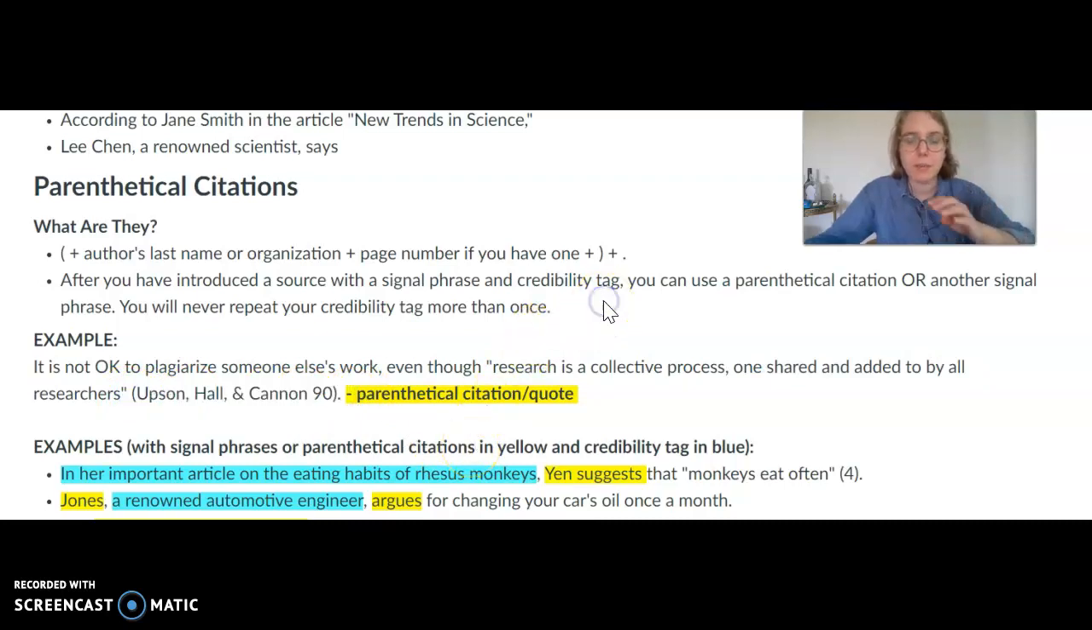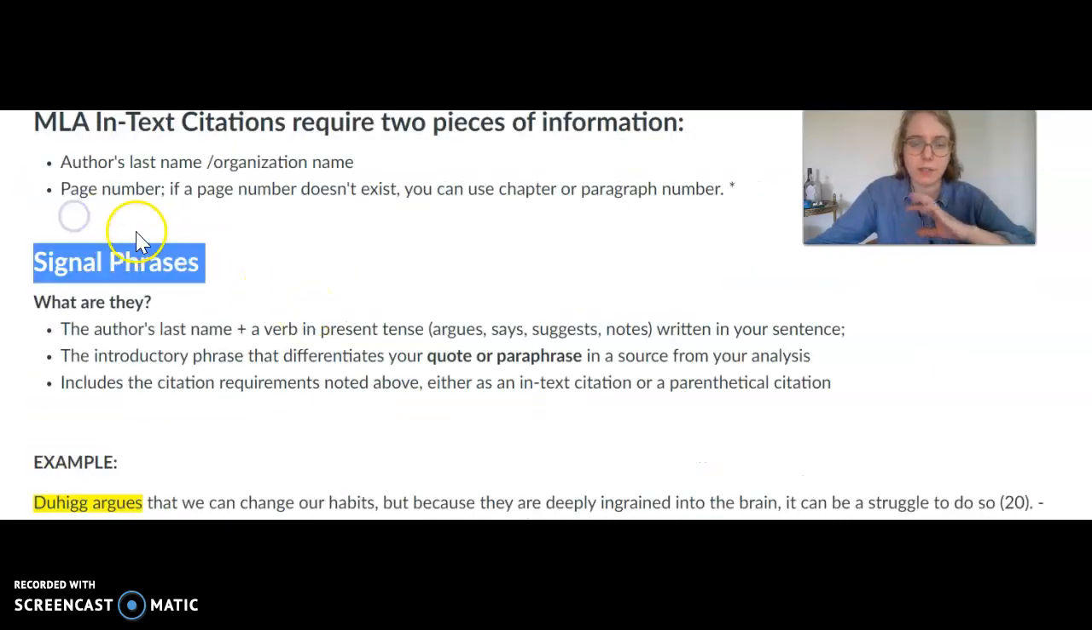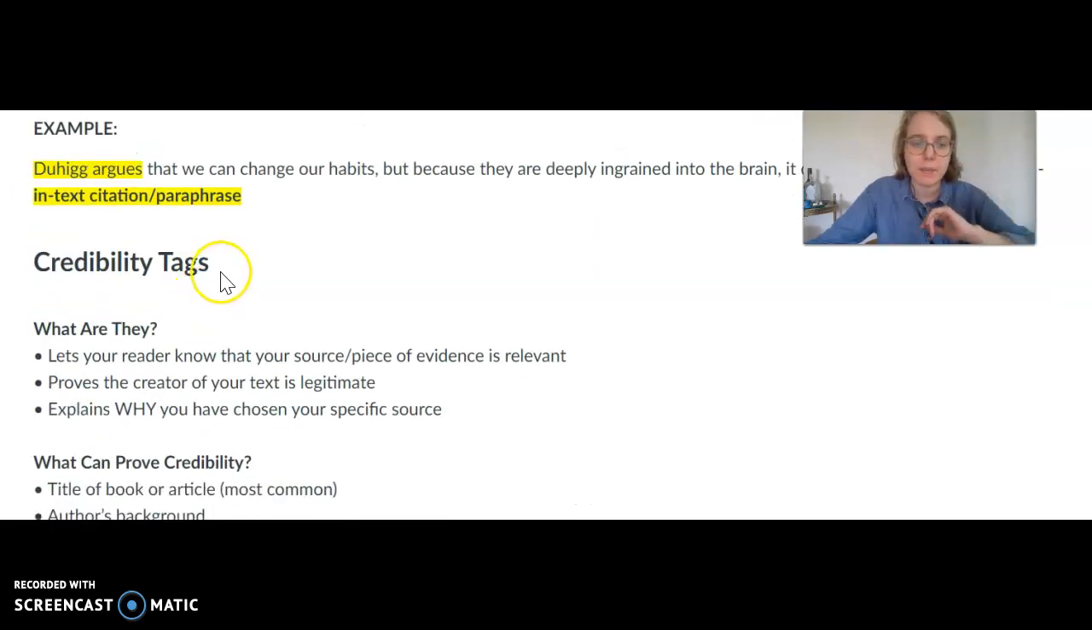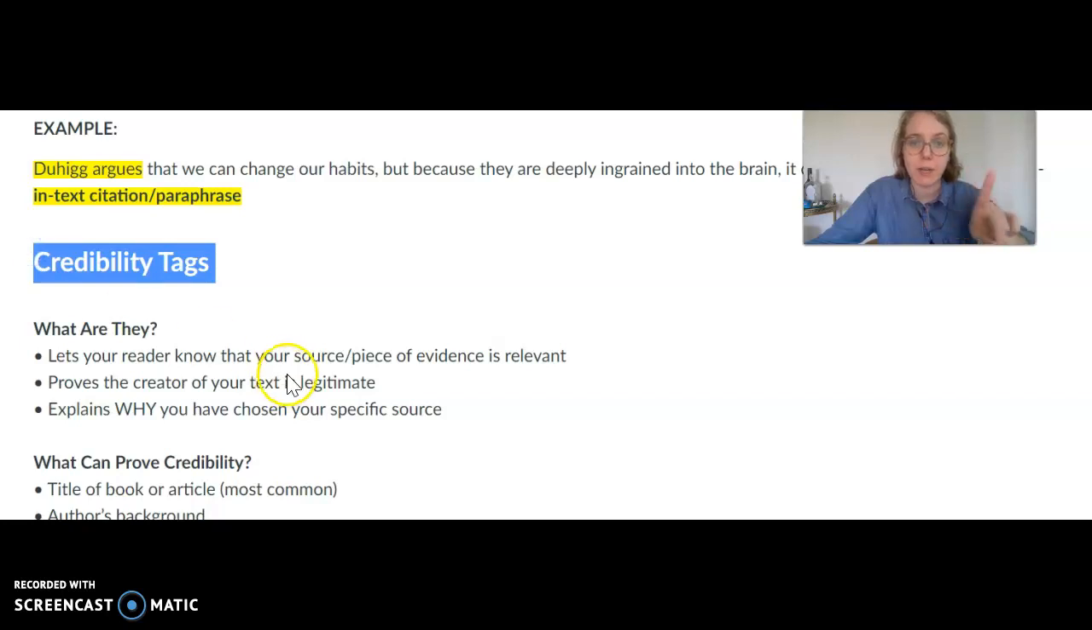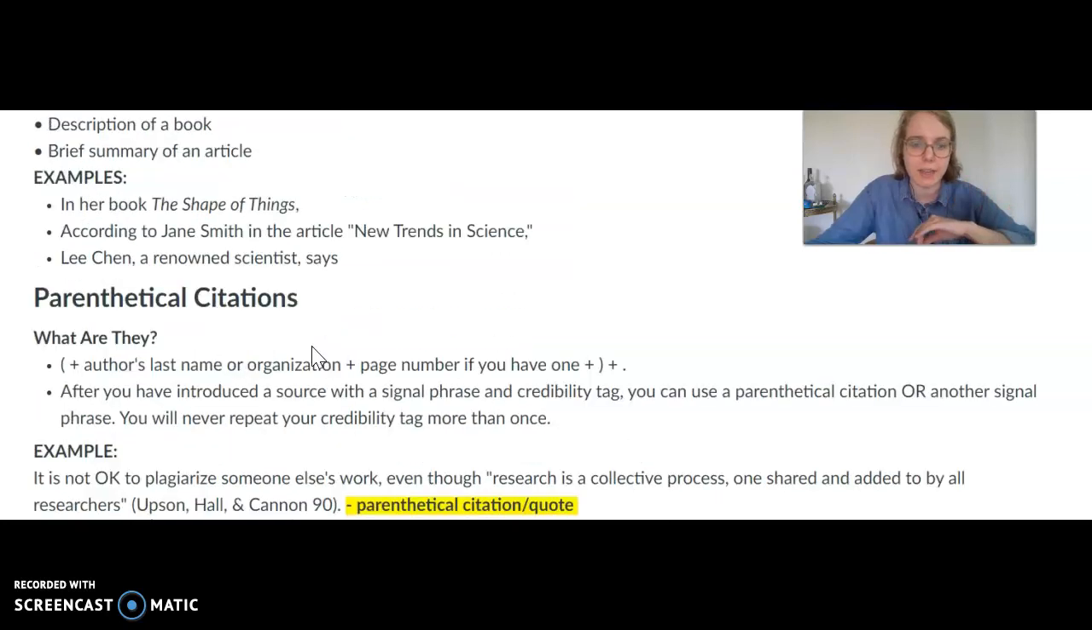Okay, so remember, after you introduce a source, you have a choice between the parenthetical citation or the signal phrase. So you can always use these. They're completely interchangeable. Neither is better. You will only use your credibility tag one time. Never repeat that credibility tag. We already know who your writer is, right? So it doesn't matter after the first time.